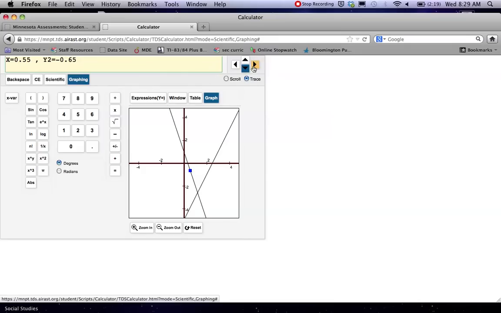So from the other line, and I could sort of scroll around and try and figure out approximately where these graphs cross. I could say, well, it's looking pretty close there. I can zoom in and get a pretty good idea of where those 2 lines are intersecting.